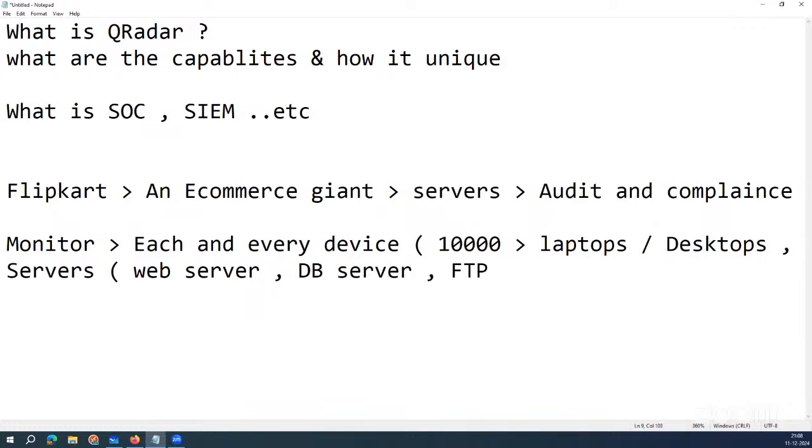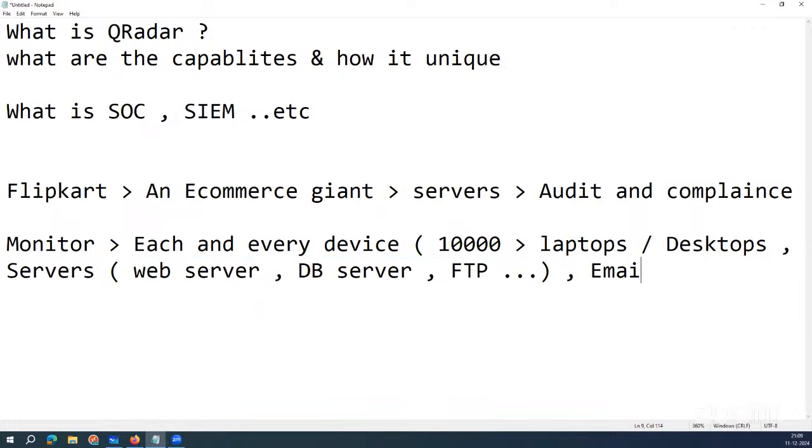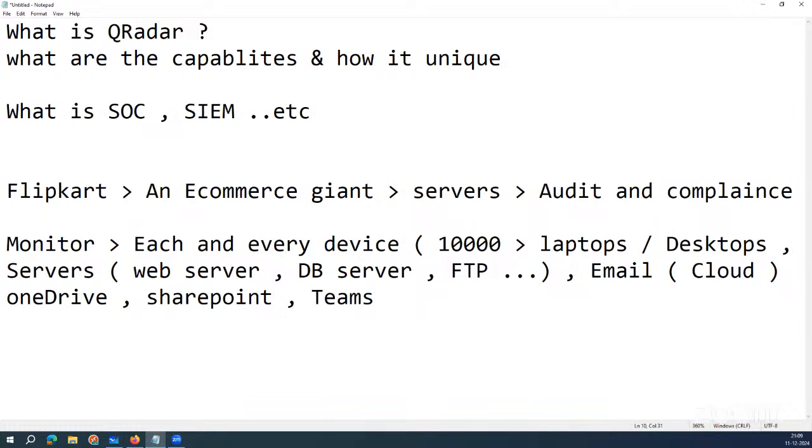FTP server they may have. Different sort of technologies they have on the server side. It may be Linux, it may be Unix, it may be Windows, XYZ, IBM, AIX, etc. Point is, they have different server technologies. They may have email running on the cloud. Let's say they are using Office 365, completely cloud-based, Microsoft service they are using. They may be using OneDrive sort of things. They may be using SharePoint. They may be using Teams for calling and like messaging application for the enterprise one.